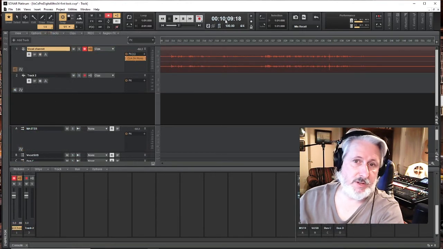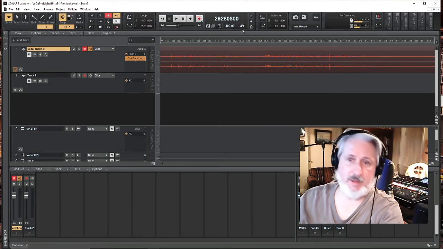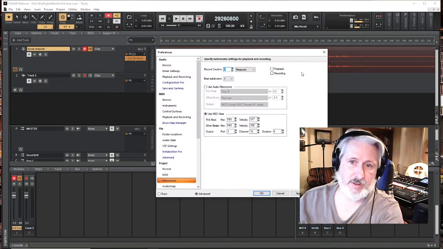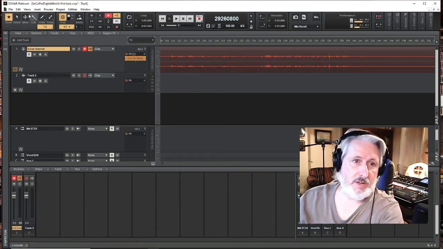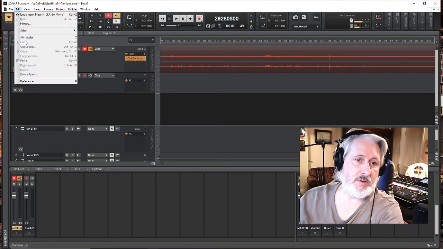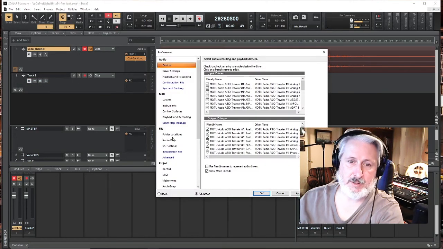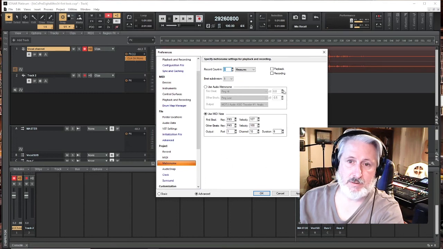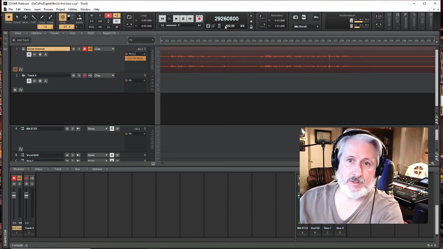Time control. If you click on that time control, right, you can change the format of that to show you absolute time or number of frames, number of samples. You've got a little metronome here you can click on, and that gets you to where you can control the metronome settings. You can get to that from the menus as well. Like if you go to edit preferences, you can come down to the metronome. Here's the project metronome. Same screen, right? It's just a little shortcut.